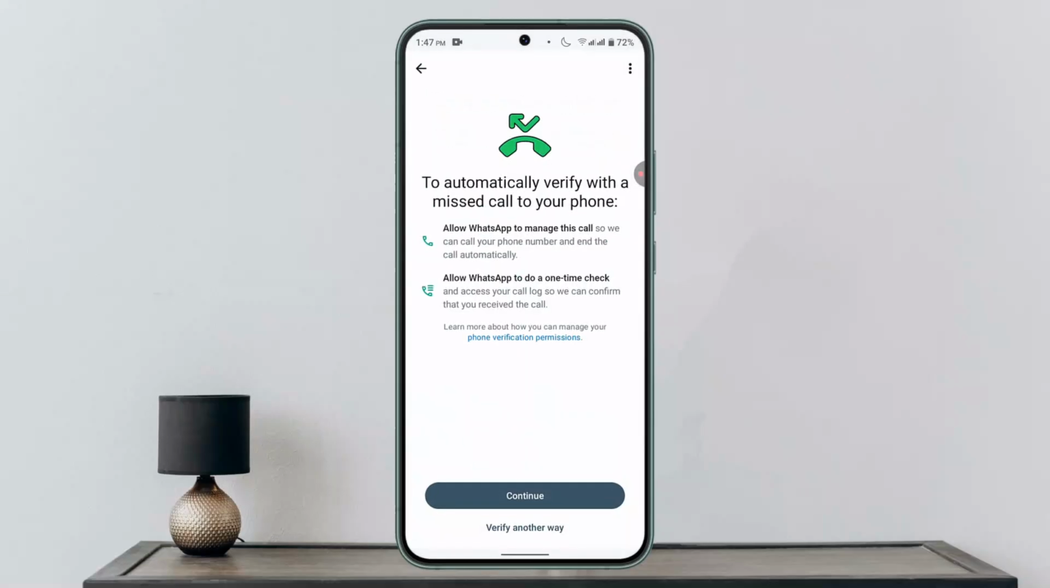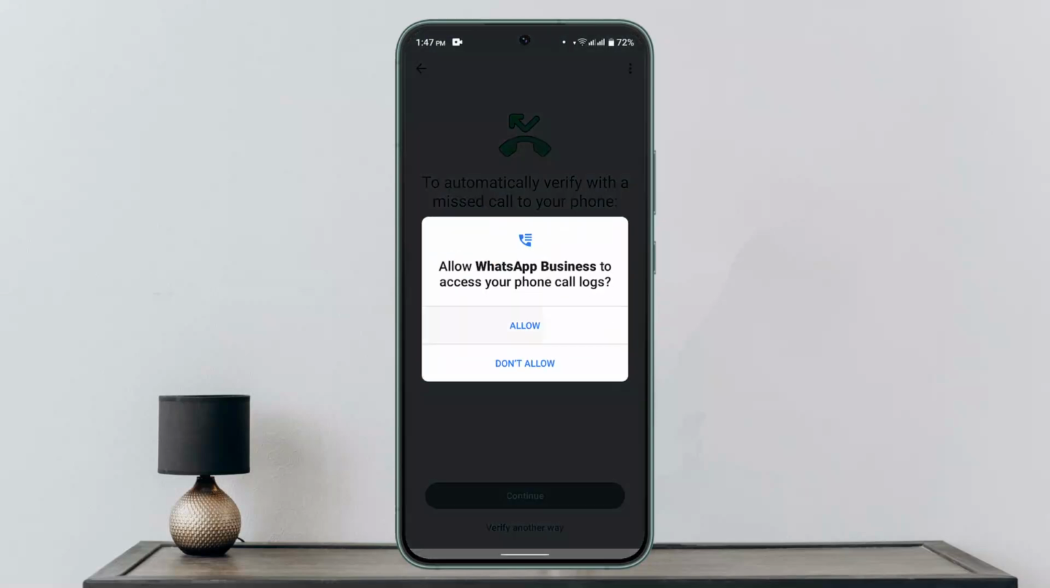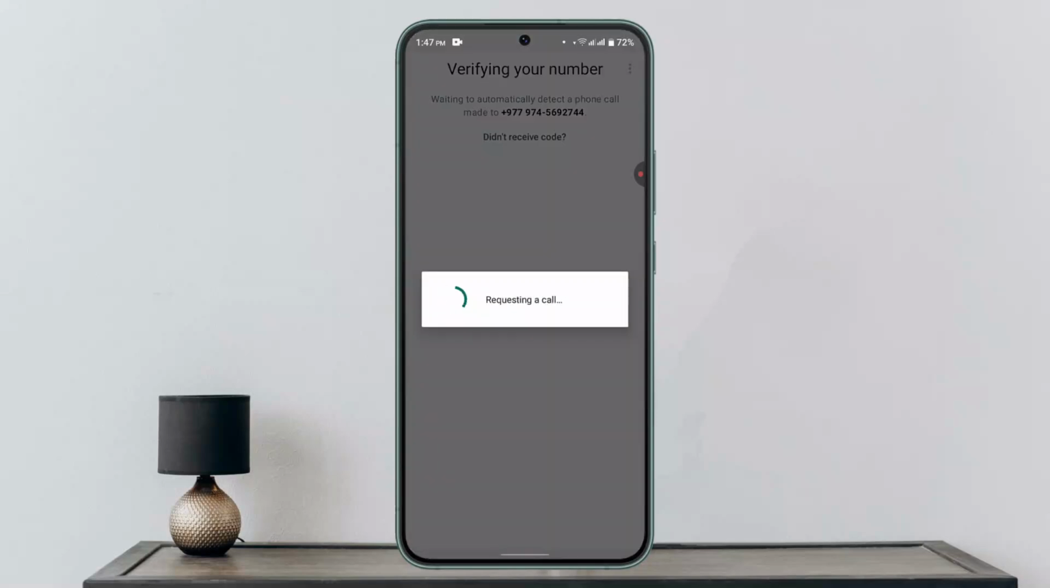Here you have to go ahead and verify your account. So you could select either one of these methods, either automatic call, or you could also click on verify another way. Now I'm going to use this method, so click the continue button and make sure to enable or allow the permission as well. It's just going to take a couple of minutes, so you just have to be patient enough so that your phone number is verified completely.